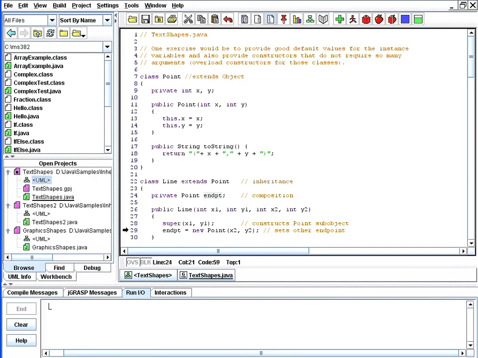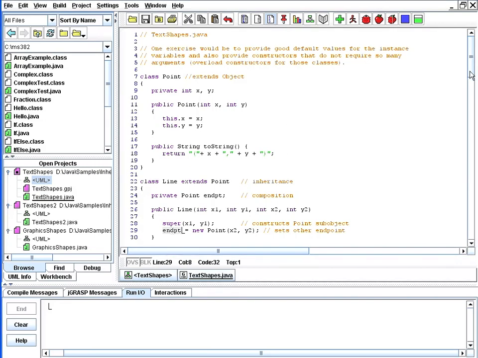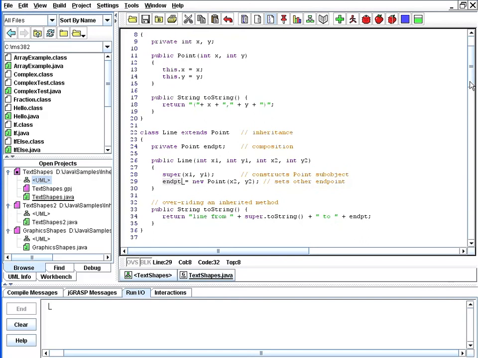So that's simply done here on line 29. We call the new constructor on class Point, passing it x2 and y2, and now we've initialized the endpoint instance variable. Scrolling down here to finish off class Line, we see that it also has a toString method, and it's going to take advantage of the inherited toString method in its parent class.